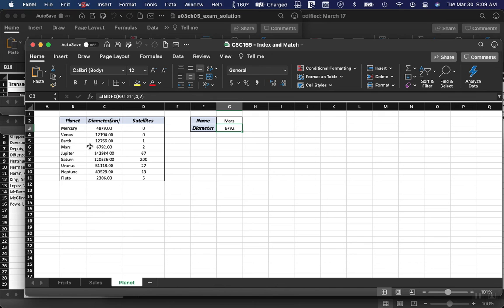So the thing to remember when we're dealing with both the match and the index is that we operate within a range of some sort: a named range, or a range of cells that we define, or a table, as we've talked about tables. Okay, so that's once again fairly straightforward. Now let's put the two of them together.